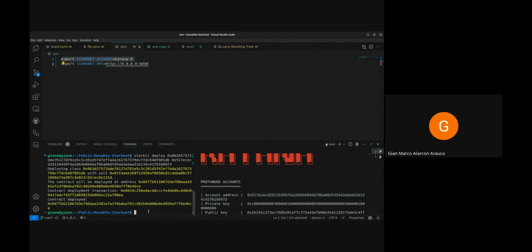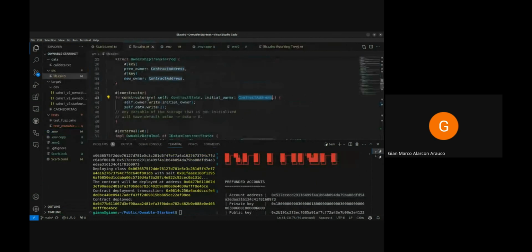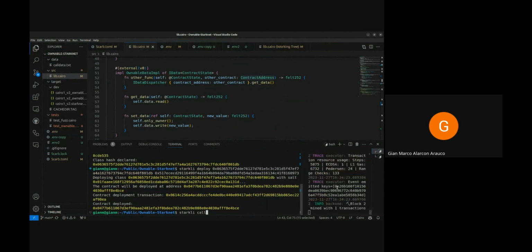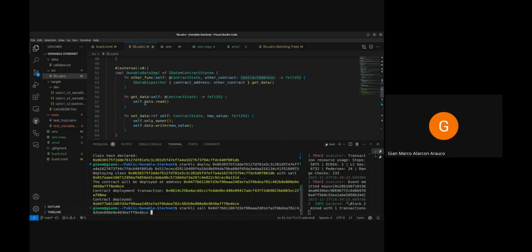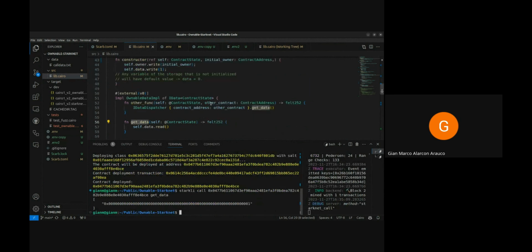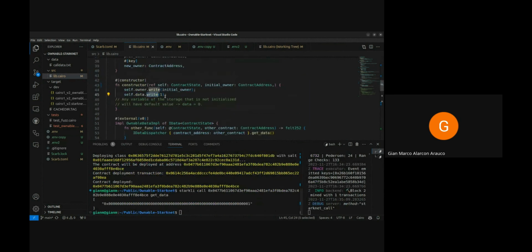Awesome. After this, what do we do? Let's play with this. Let me read some functions there. Get data. Let me call the data. So Starkli call. We have to pass the contract address. We have to pass some function here. Get data. How is it? One. Yeah. Remember, when we call the constructor, it's going to set it up with one.